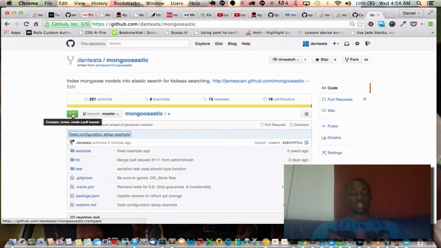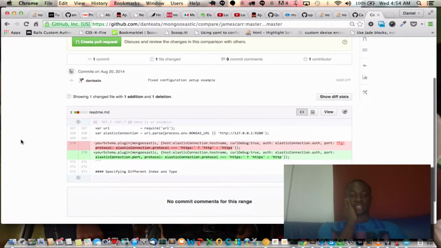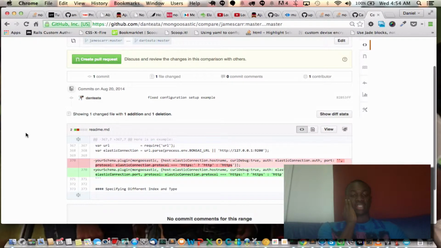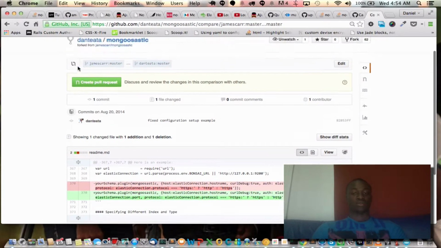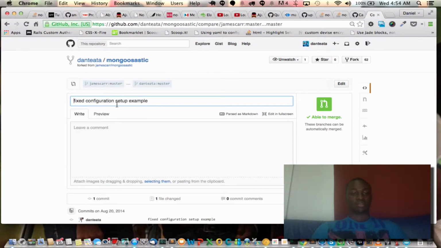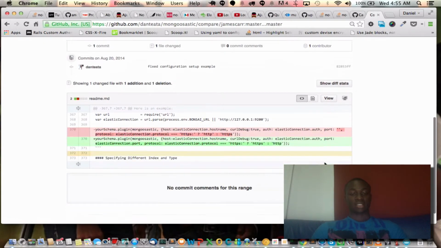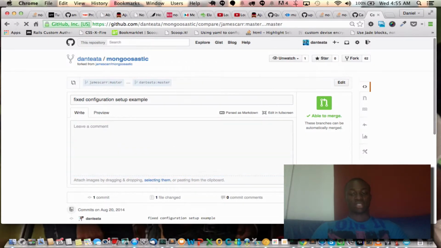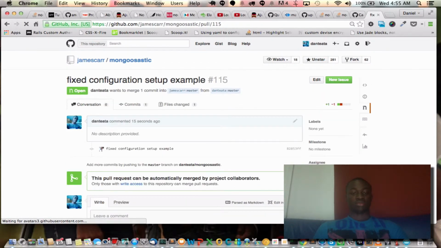This button here. So just click this to compare the change that you made, and then you can go ahead and create a pull request to James Carr. So yeah, I'm going to go ahead and do that. Just configuration as an example. This is optional. You can add a few comments to what exactly you did. And I think it's pretty much straightforward. So I'll just go ahead and create a pull request.